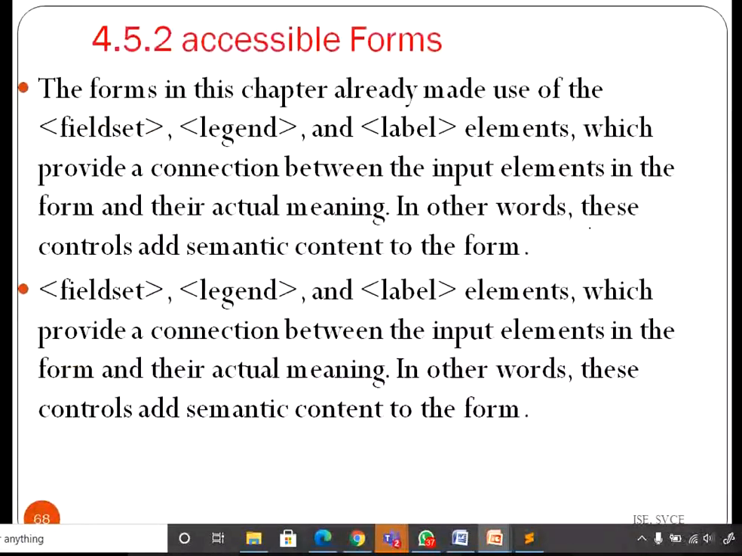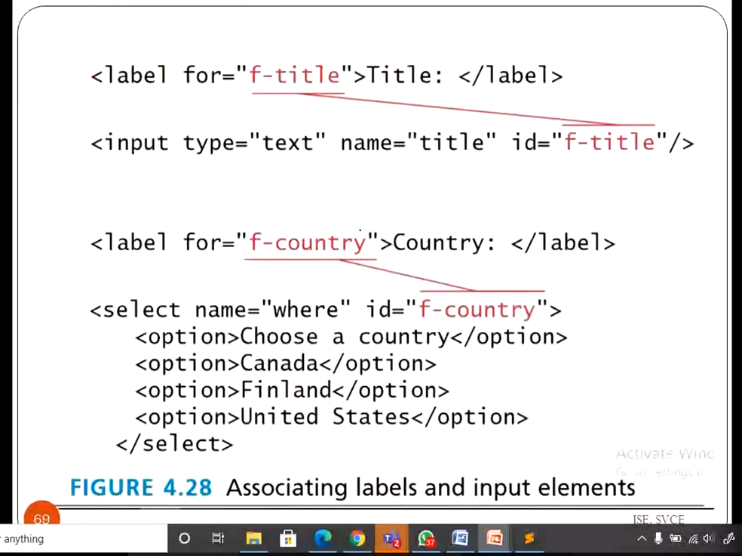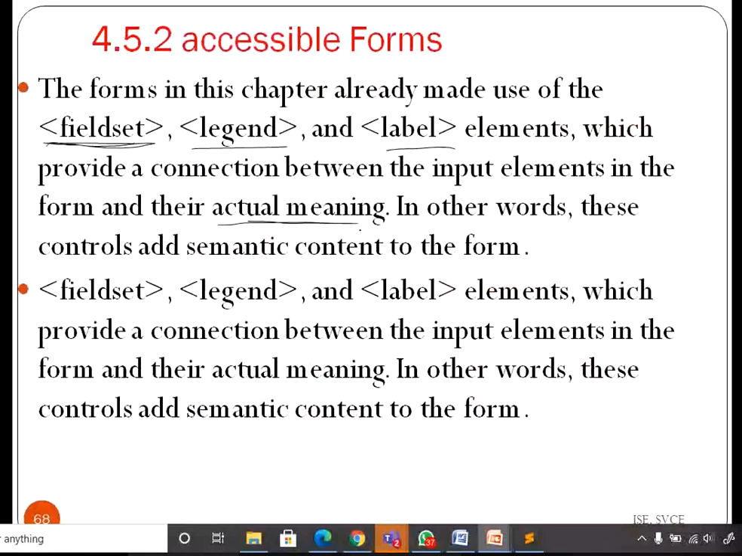The forms in this chapter already made use of fieldset, legend and label elements, which provide a connection between input elements in the form and their actual meaning. That is semantics, that means the meaning is going to change. So syntax and semantics provide the connection between the input elements in the form and their actual meaning.